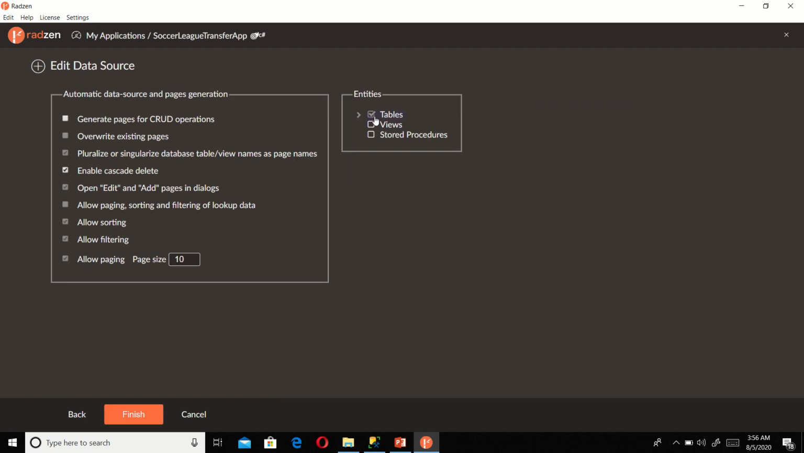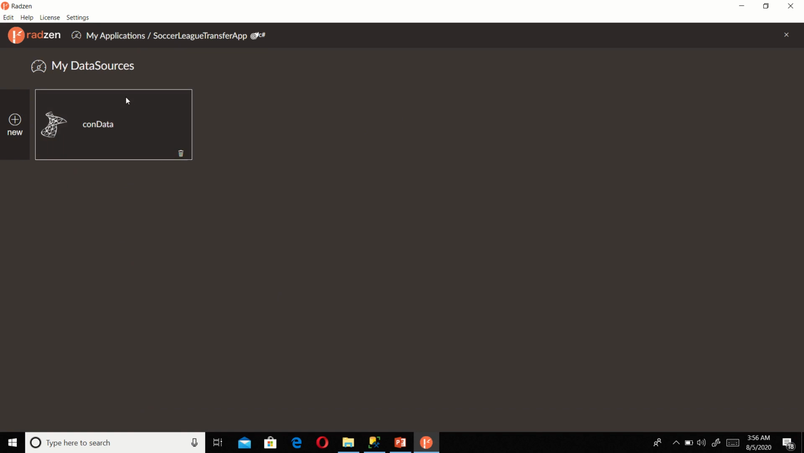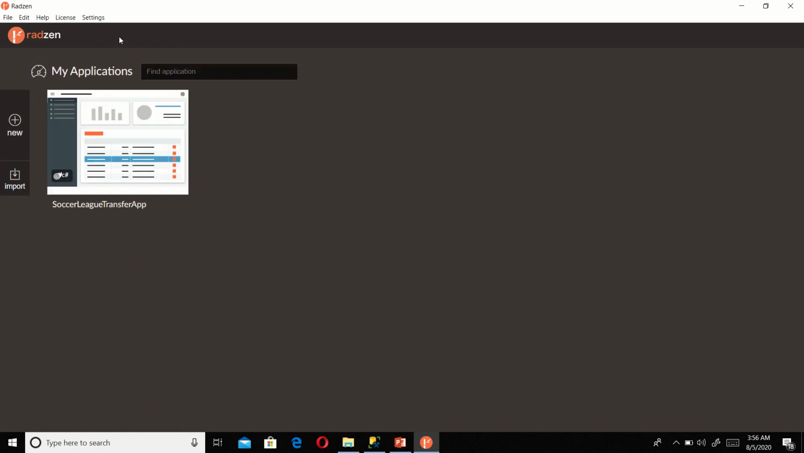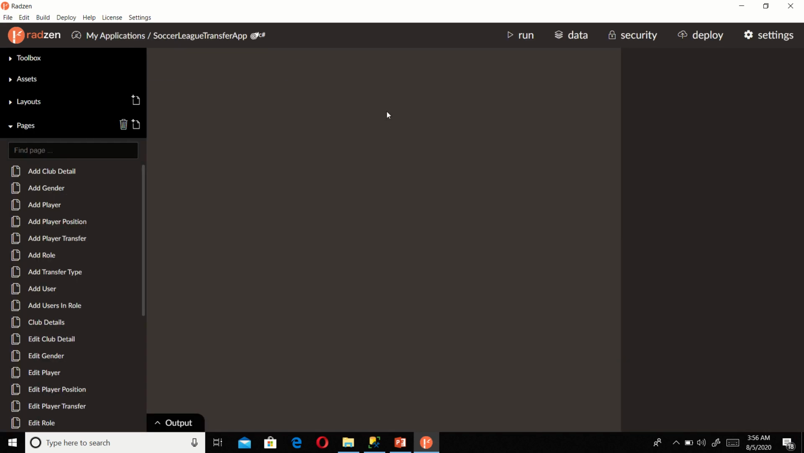You can see the table selection is somewhat grayed out. This is Radzen's way of telling you that some schema has changed. So I'm going to click it so that it will become white again. Then I click on finish. I go to my applications. I'll open the application again, then I will click on run.